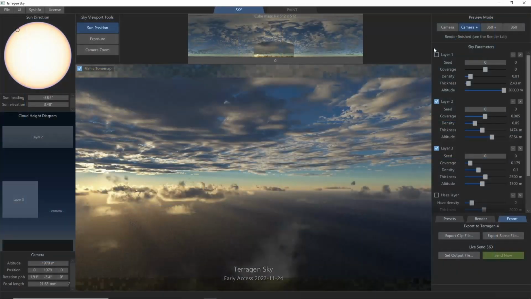Terragen Sky is still in early access, so there are a few features that aren't yet implemented. The Paint tab at the top is a big example of this, and I'm interested to see how it turns out in the future. Stay tuned.